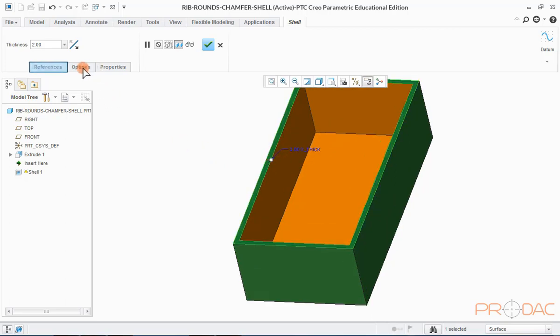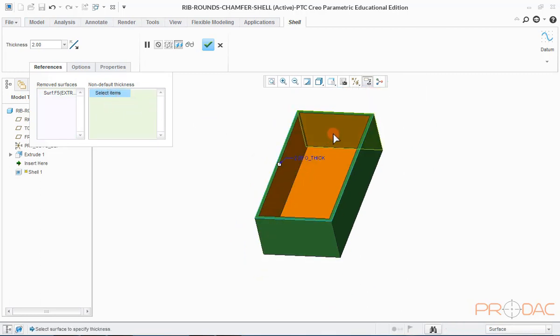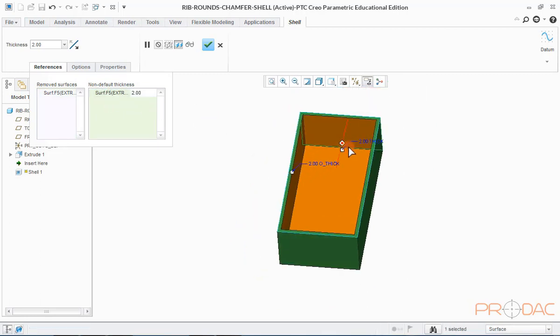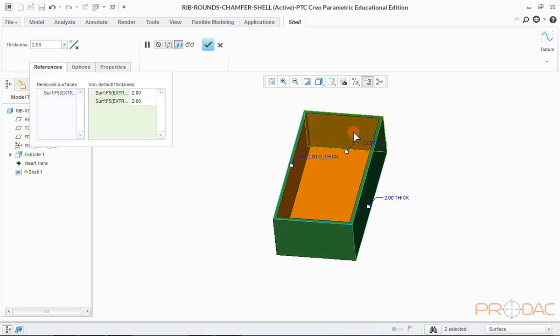For this, click on References tab. Here, you can see a column which lists out the non-default thicknesses. So, select the surfaces which have to be of non-default thickness. We have added 2 surfaces here, so the thickness of these walls can be controlled separately. You can input the thickness value in the model itself or at the top, next to the surface ID.